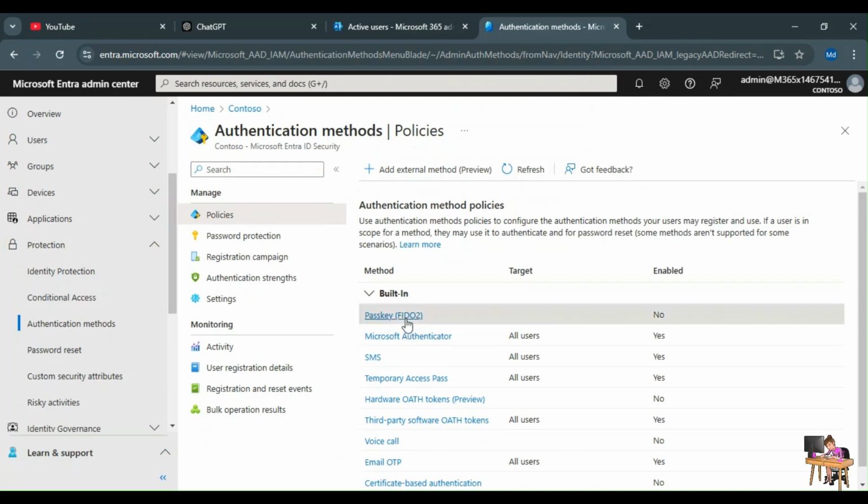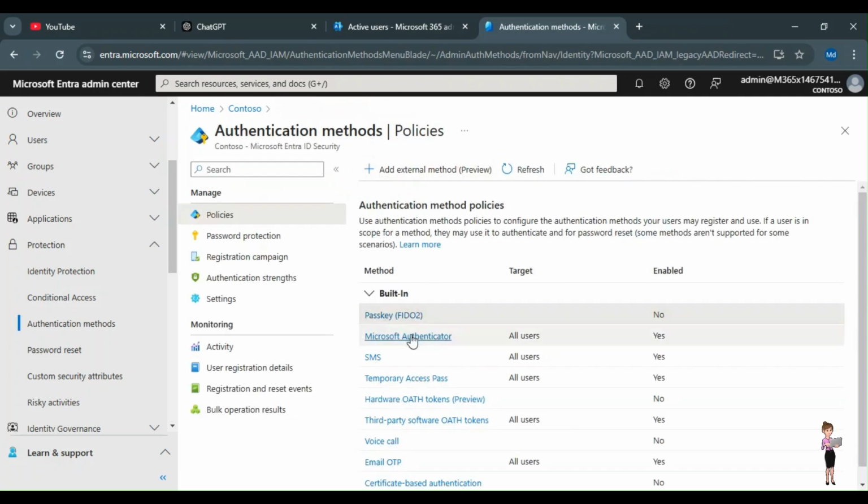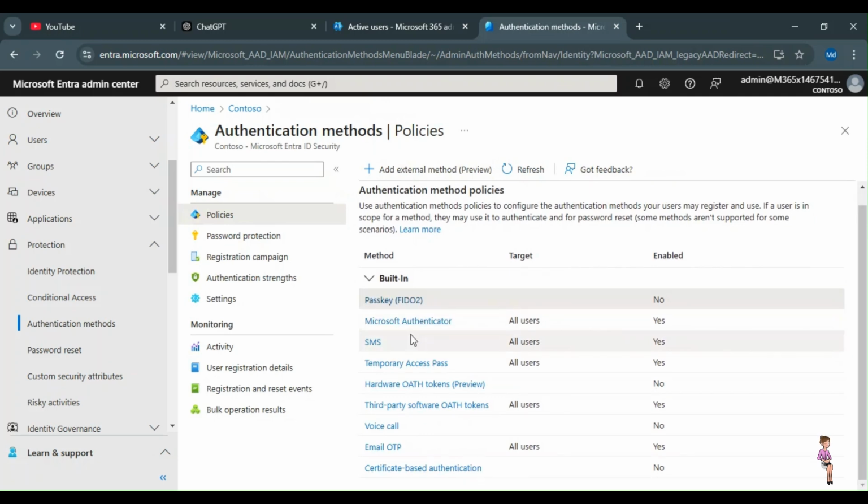Like FIDO, if I am asking about FIDO, FIDO has one feature that you can use to authenticate your services via key. Okay, so these kinds of options you can use to authenticate your Office 365 account, either if you are using a third party application and integrating with Microsoft Entra, so that key or that authentication method can also be helpful for you to authenticate your services.